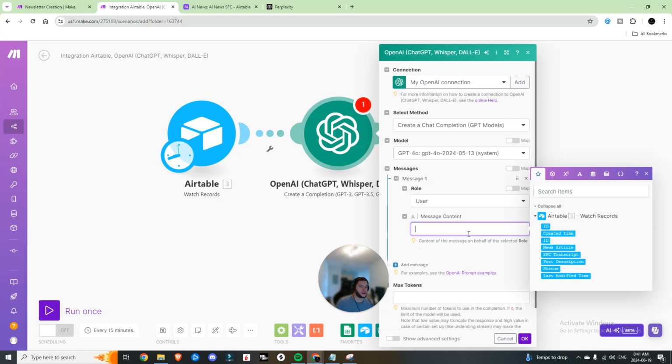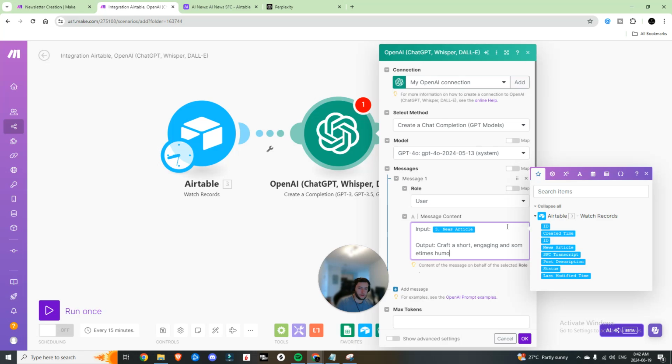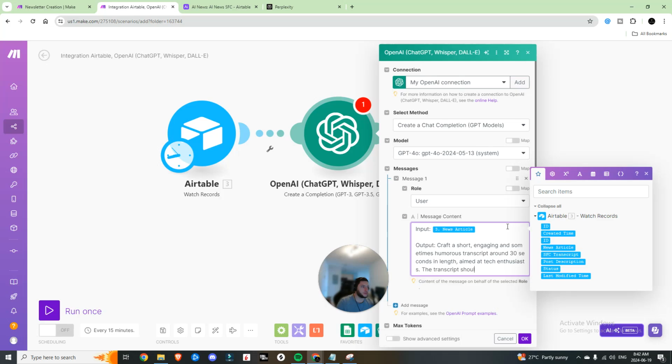Okay guys, so come back into here. Now we're going to create the prompt. So went ahead, mess around a little, but the input is going to be equal to the, I think it's news article. Yeah, it's going to be equal to the news article, and the output is going to be craft a short, engaging, and sometimes humorous transcript around 30 seconds in length, aimed at tech enthusiasts. The transcript should follow this structure.